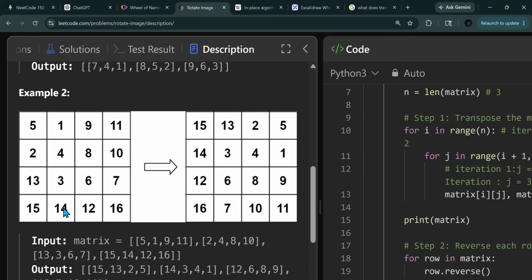I don't fully understand why the reversing worked. I get the transposing now. I don't fully get why we reversed it. Why did we reverse it? I'm not fully sure. I just know that it worked.